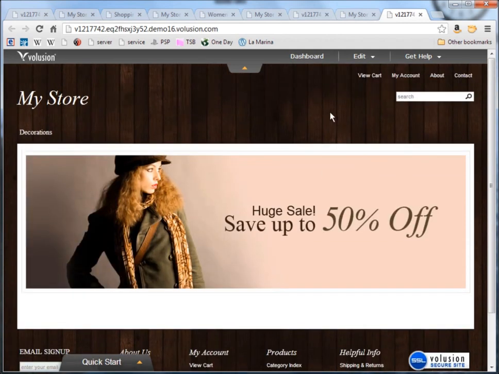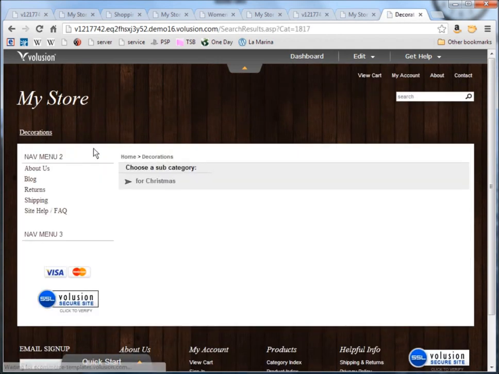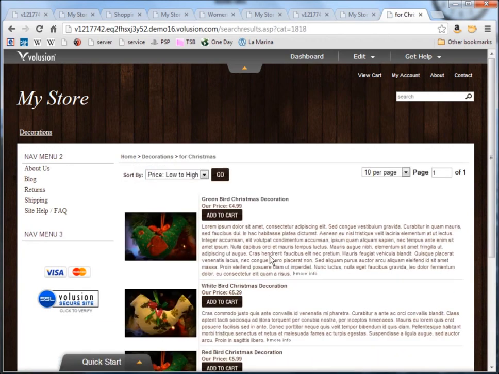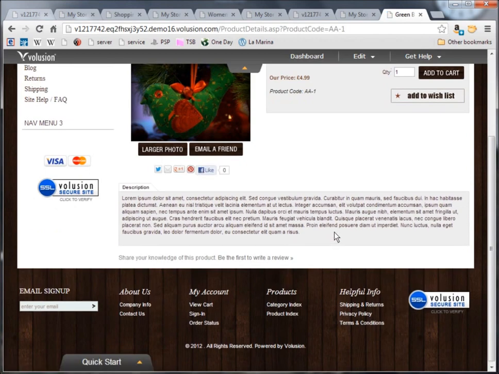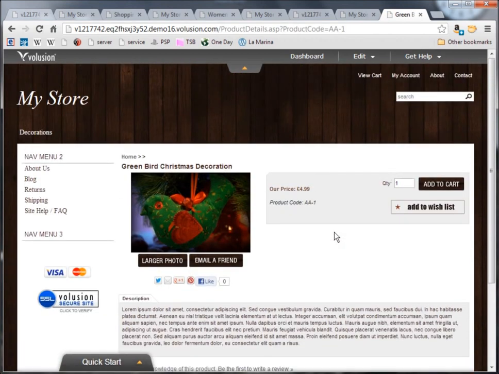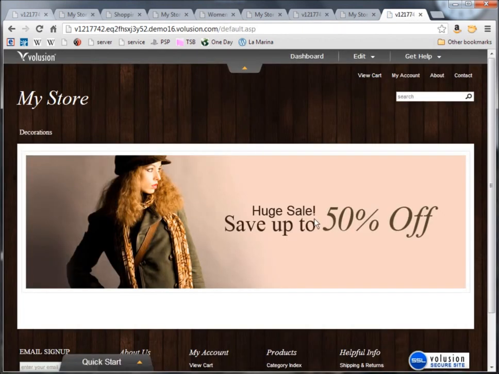So let's have a look at our Christmas decorations. Choose a subcategory. Alright. In the meantime, I have added another two products so that to populate this list a little bit better. Let's have a look at the individual product web page. So changing the design is similarly easy as in case of Shopify. The last thing to do is to get rid of this completely inadequate for our store banner.